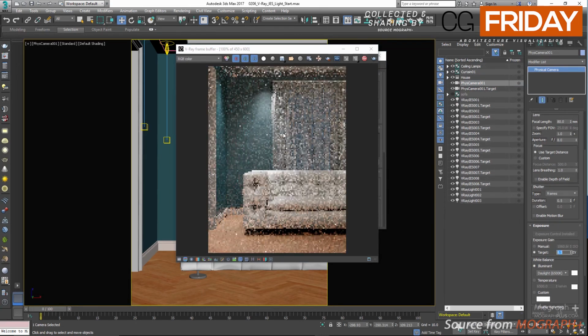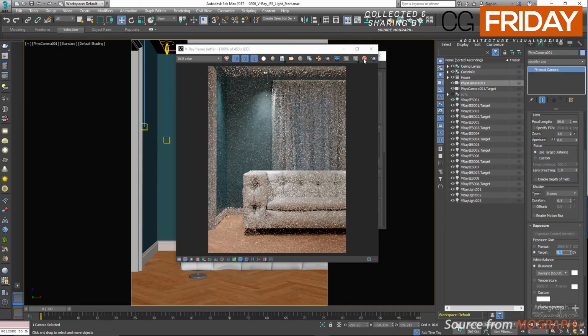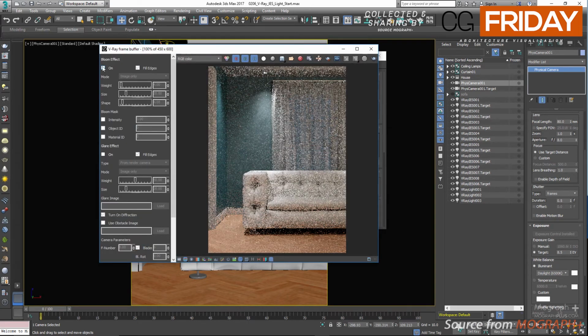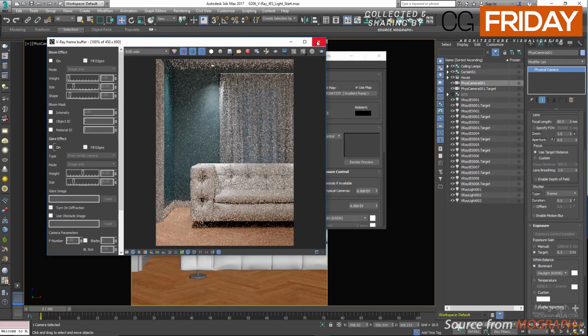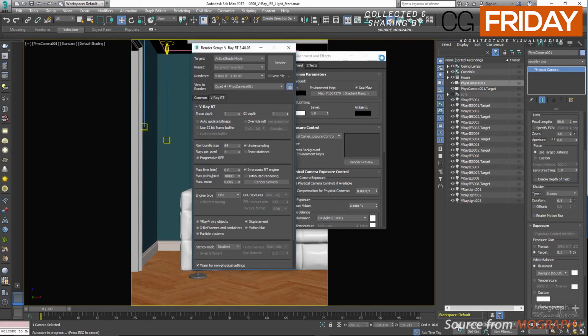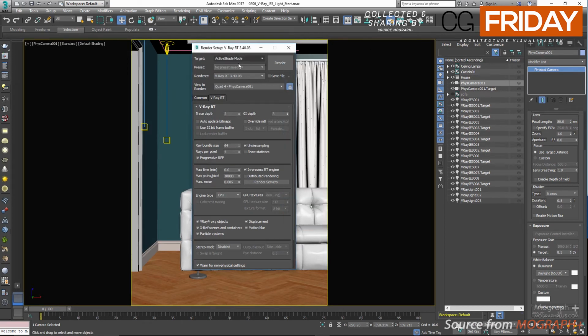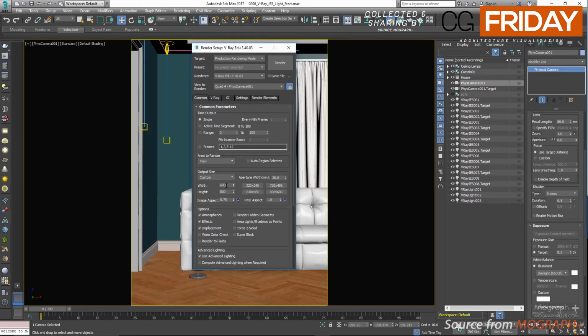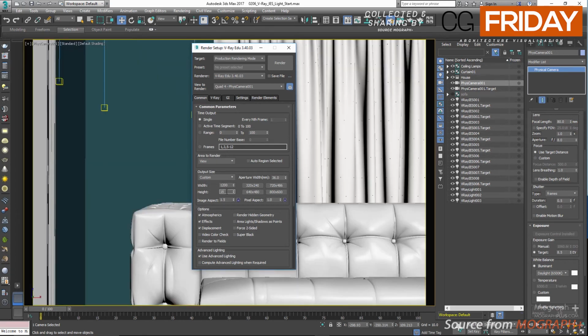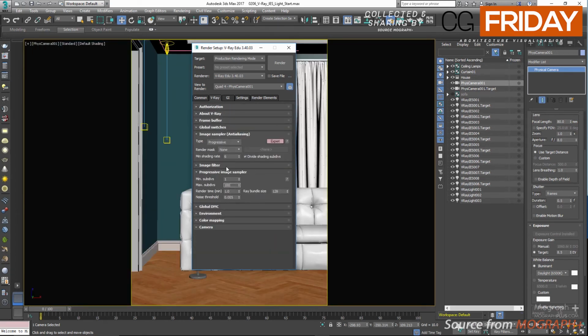Let me stop the active shade and let's enable lens effects in our frame buffer before the final render. Now let's open up our render settings window, change the target to production rendering mode, and in the common tab use 1200 and 1600 for width and height. In the V-Ray tab, change the max subdivs to 50 and noise threshold to 0.008. Also, let's make sure local subdivs is turned off.